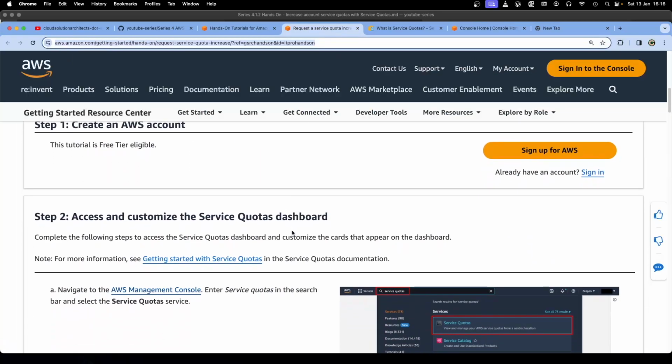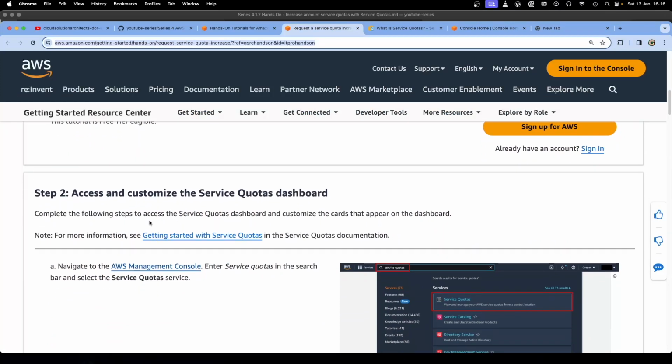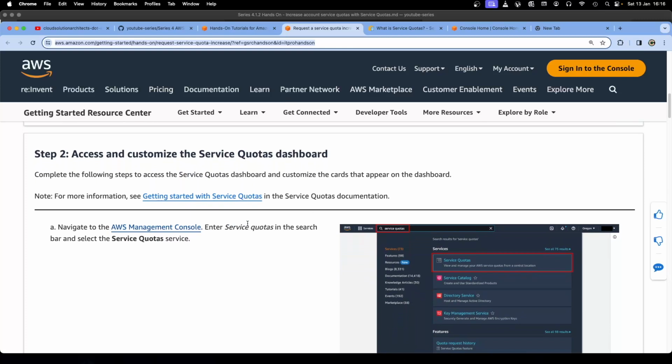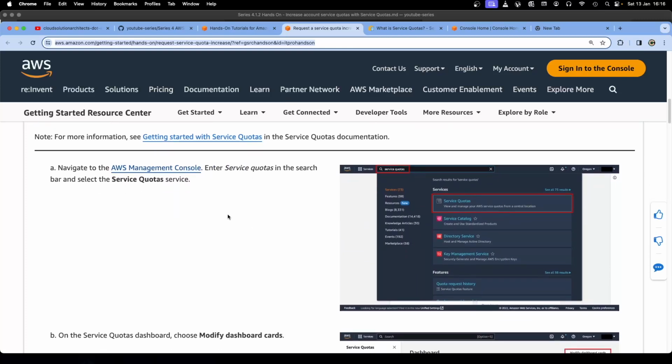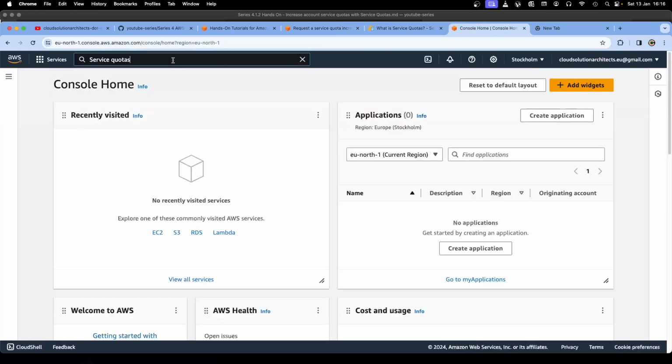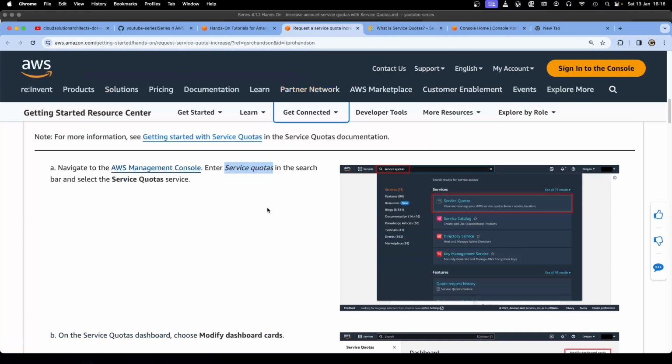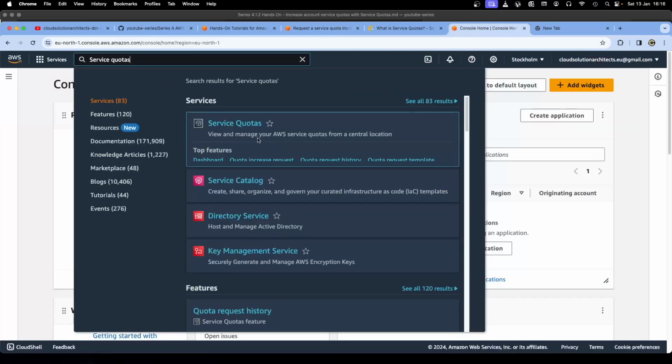It says access and customize the service quotas dashboard. Complete the following steps to access the service quotas dashboard and customize the cards that appear in the dashboard. For more information you can go here. But basically, you can start by navigating to the management console and entering service quotas. You can enter service quotas into your console, and then you're starting to see why it's so important to have your account to practice on. In the search bar, select service quotas, so it looks like that. So I'm going to click on this.